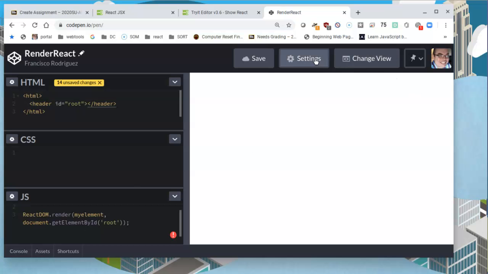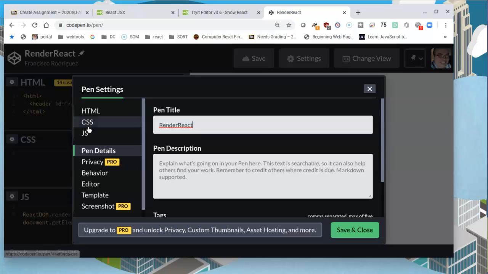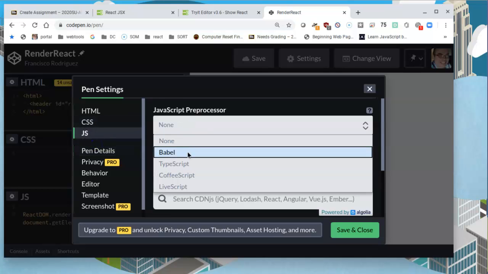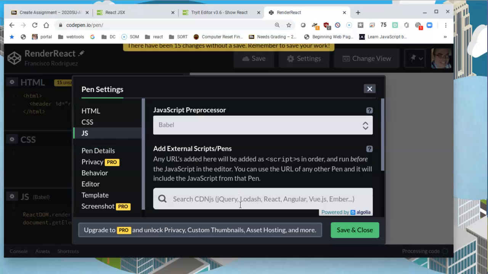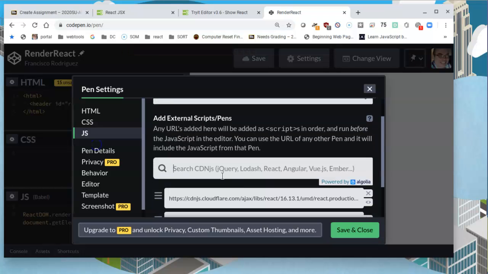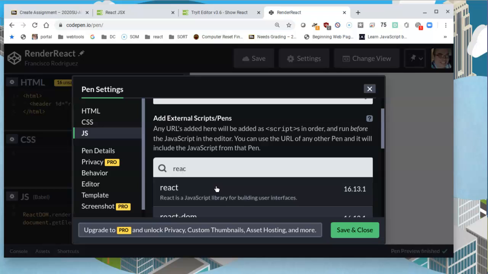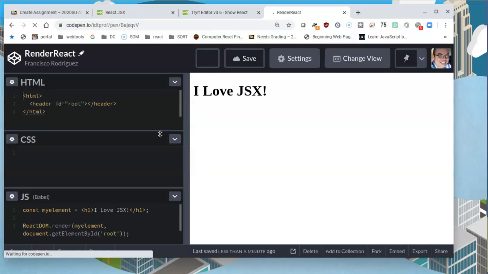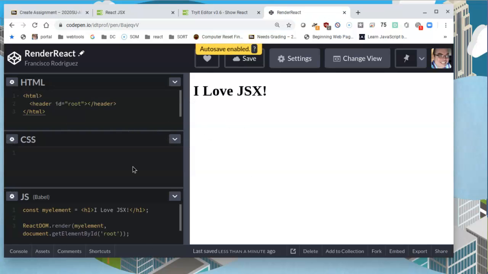Like I said, this is still a blank file, so I need to tell it in the pen settings that the JavaScript needs a preprocessor, and that's Babel. We need to add a CDN, that's the first React that shows up, this one, and then the next one, which is React DOM. So now we have React and React DOM. I'll save and close.